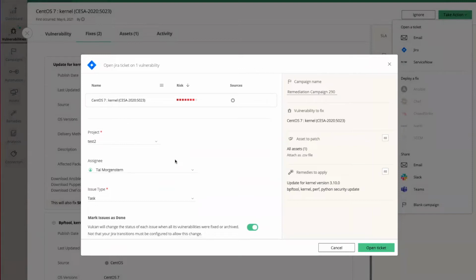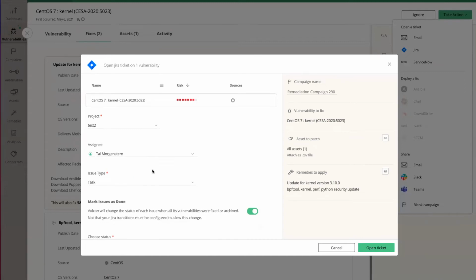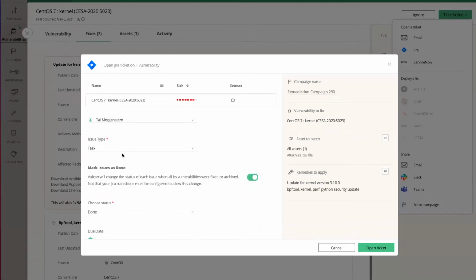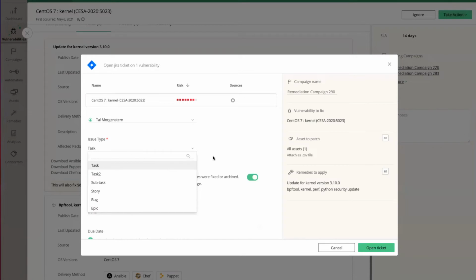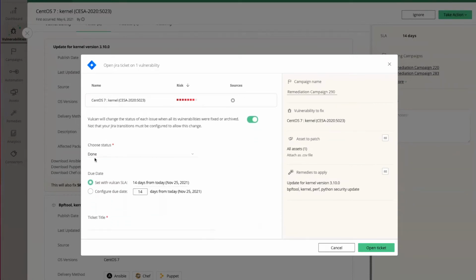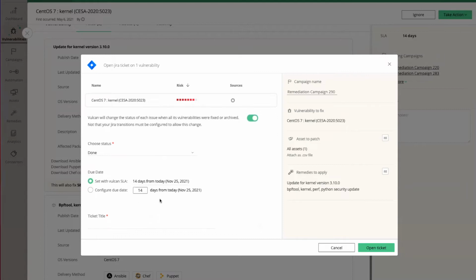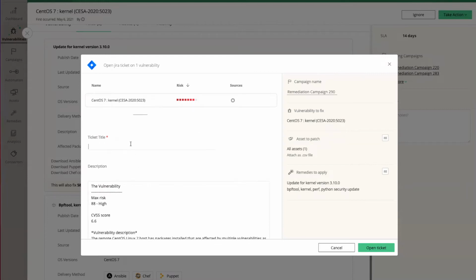We've also correlated the OS and version to the actual fix that's needed. We could assign it to the project, the assignee that is associated with it. What type of issue is it? Is it a task? Is it a subtask? Is it a story? You are able to choose what status gets changed once it gets done. You're also able to add an SLA. So, how do you want to configure the SLAs? Do you want it to be started on today's date? And then, how long do you want this SLA to be configured for? We could give it a title here.